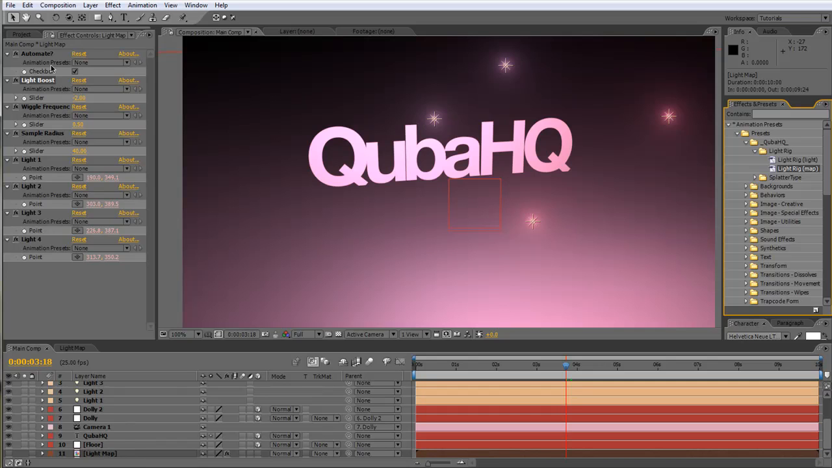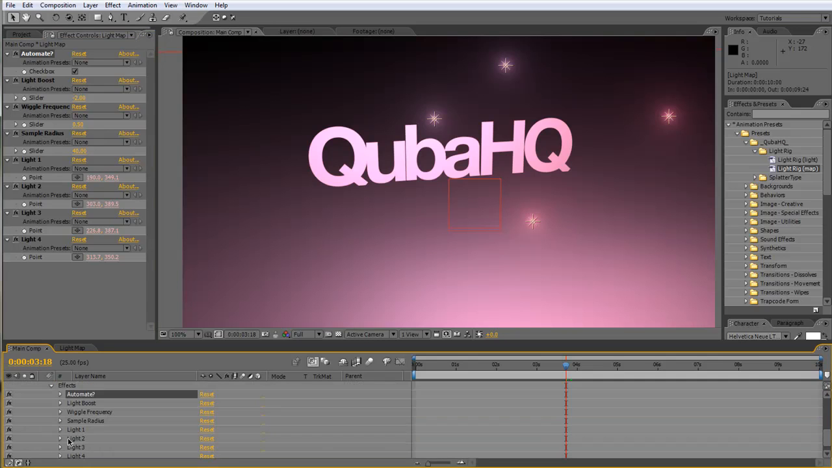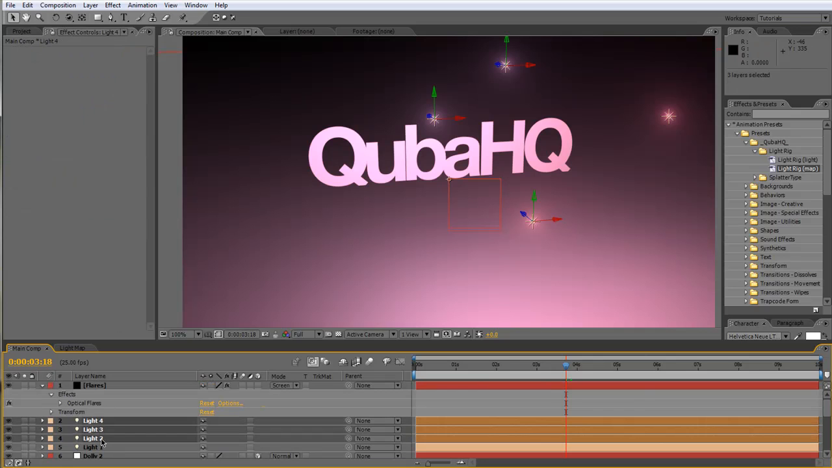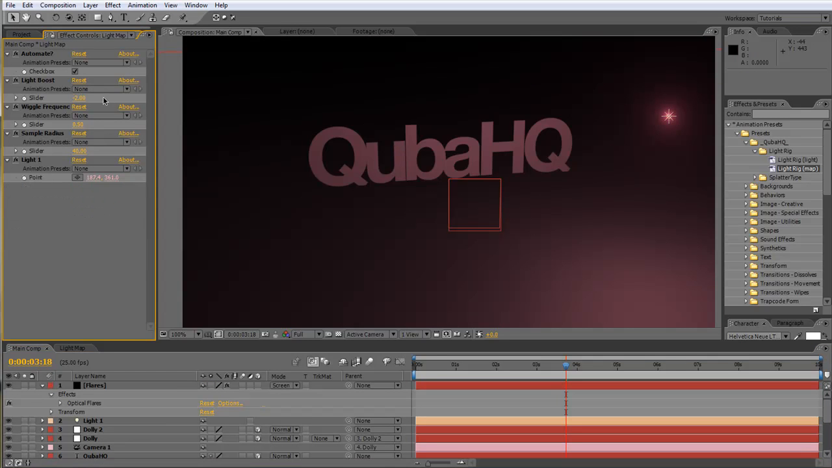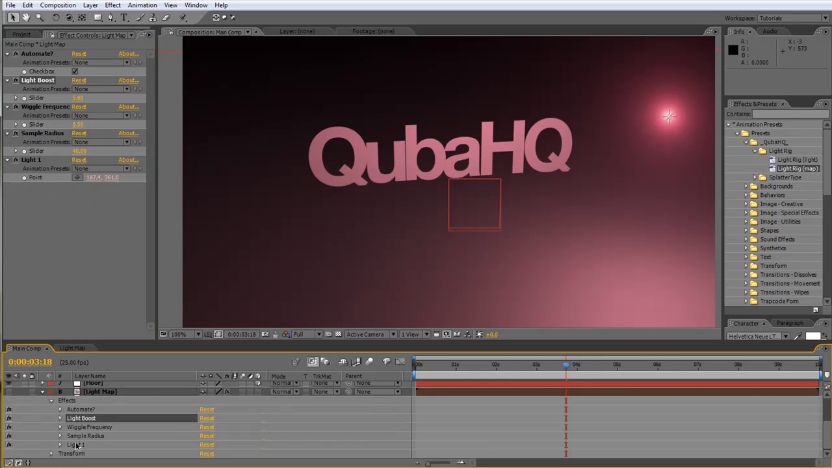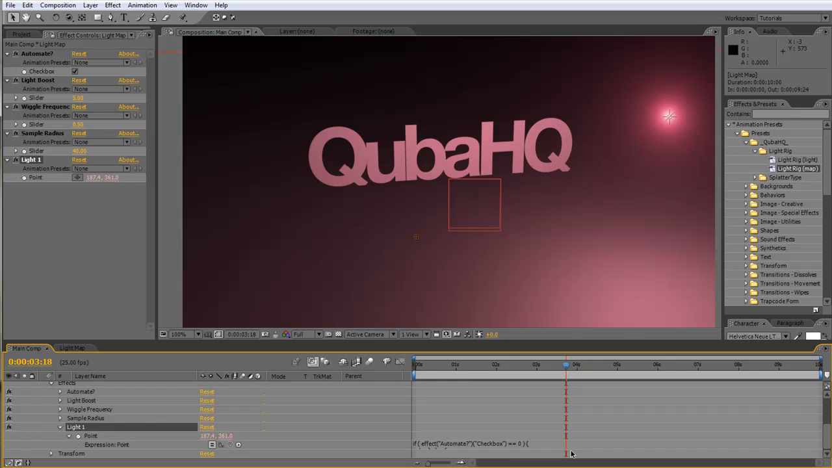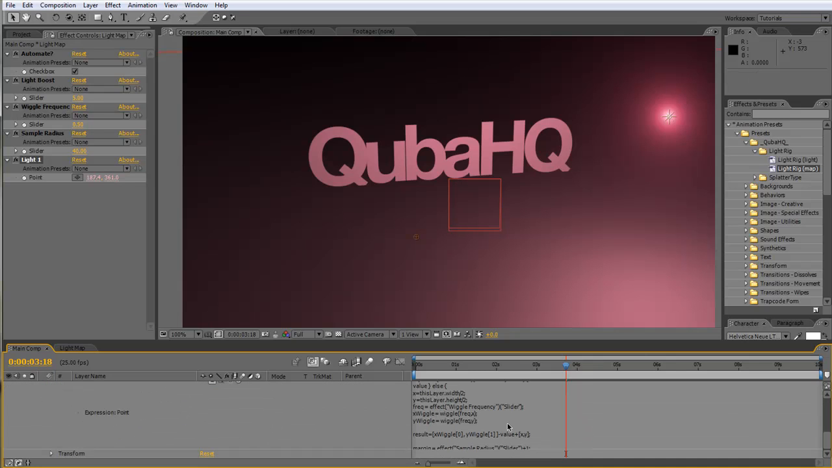So of course, double-clicking the light rig map applies all these effects on the light map. And most of them are really simple. So automatic is a simple checkbox. It does not link anywhere. It's only producing a result. Same thing with light boost, wiggle frequency, and sample radius. Light 1 is the first place where we encounter some expressions. If I unroll it in here, so let's go to the effects. Actually, I can get rid of the other lights from the scene. I mean, we don't need them. Let's get rid of other effects as well and bring the boost back to 5. So light 1 has only one property, which is the point or position, but it has some expression going on in there. Let's have a look what's happening.